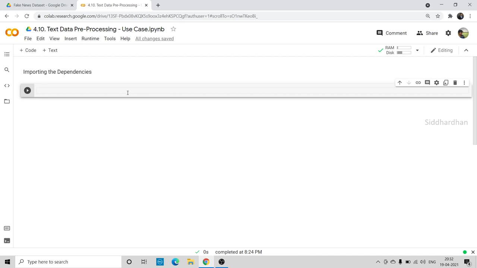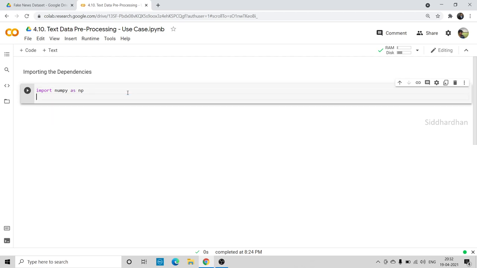So let me import some basic libraries. I'll import NumPy as np. We generally import NumPy and other libraries in their short forms, so instead of using NumPy, we can use the short form np. That's the general convention everyone uses in Python. Okay, so now let's import pandas as pd.